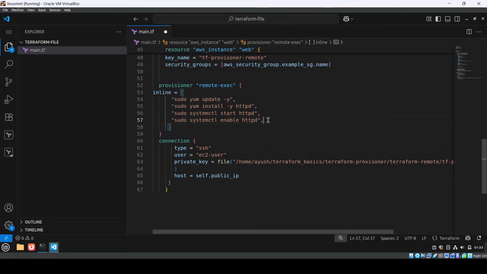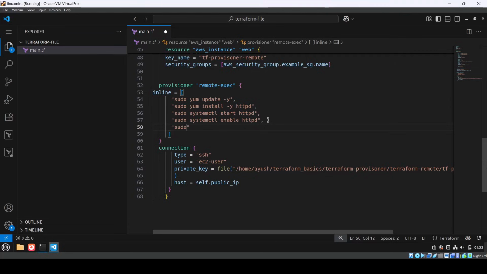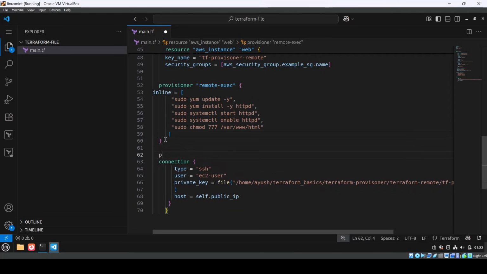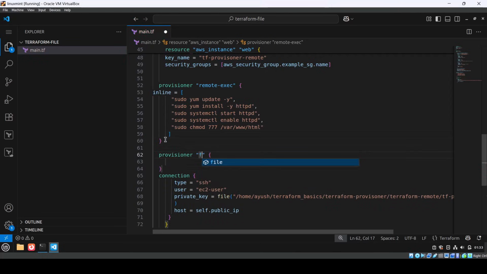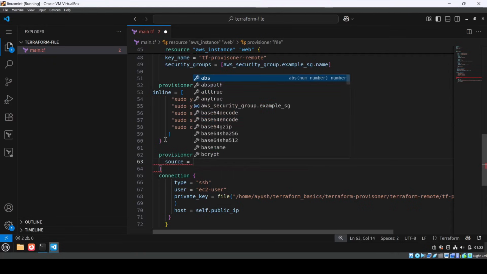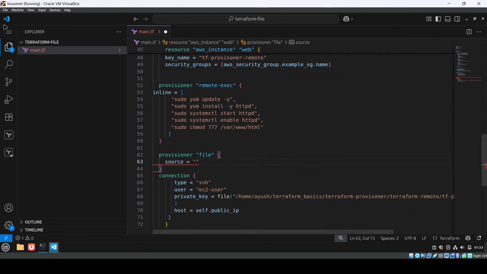So after that, the first thing which we have to give is the permission. So sudo chmod 777. We are going to give the permission to the directory HTML. Cool. After that, simply we are going to use the provisioner block. So that will be with the type of file. And here it accepts two things, that is the source. So you have to basically provide the total.